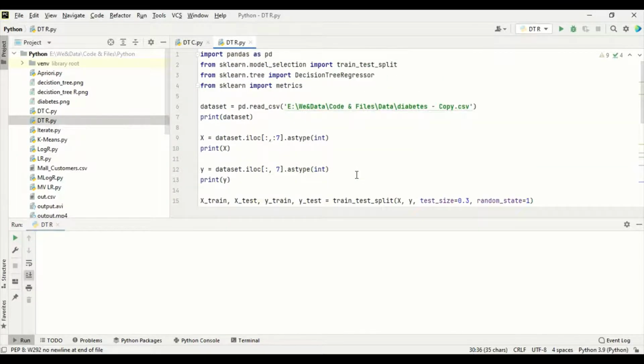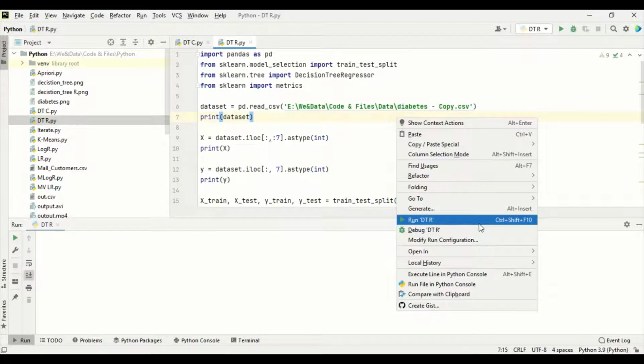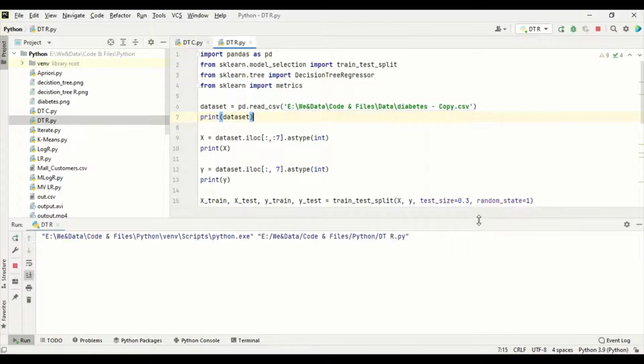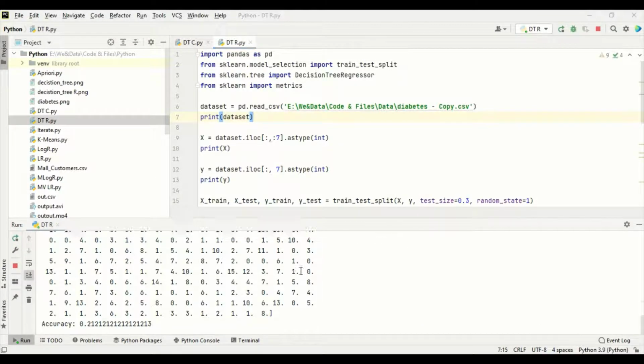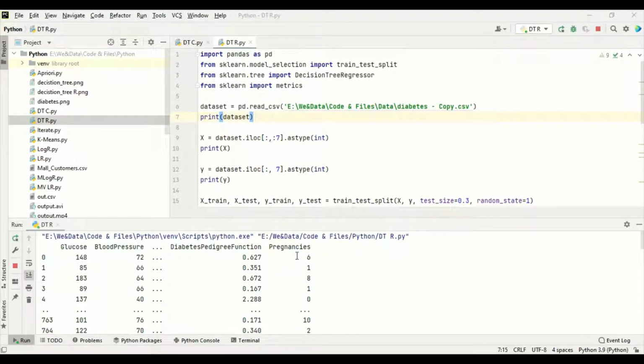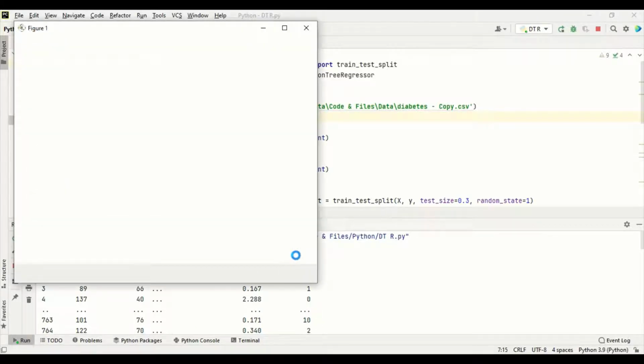This is the decision tree regressor code snippet, a simple code snippet for the decision tree regressor problem alone. Now right click, run DTR, that is decision tree regressor. The Python file is running now in the background. This is the decision tree, how it is going to look, what the layout of it is.